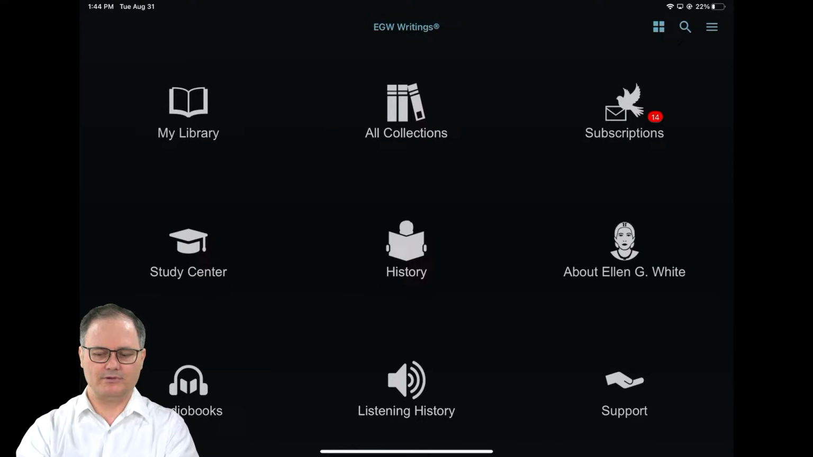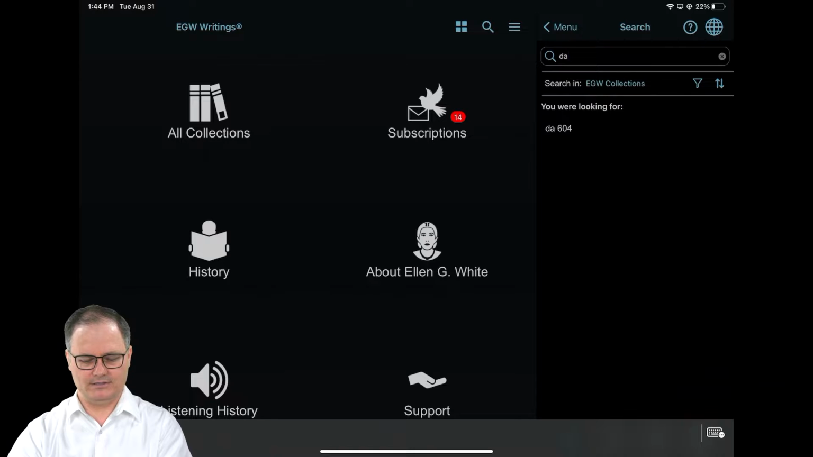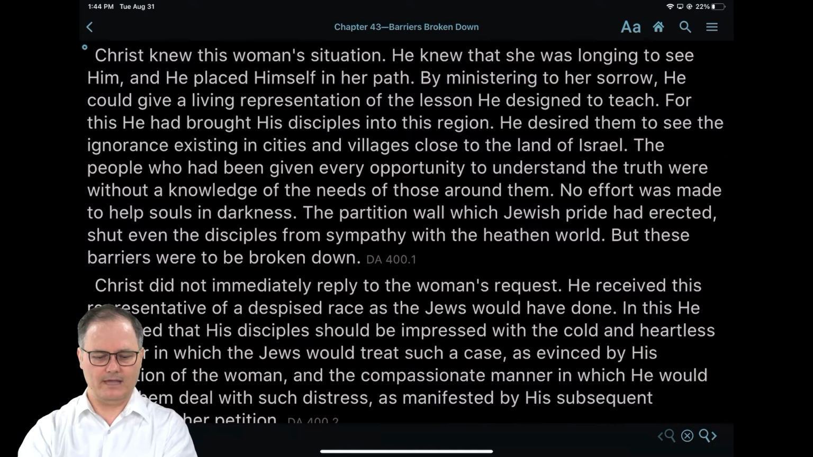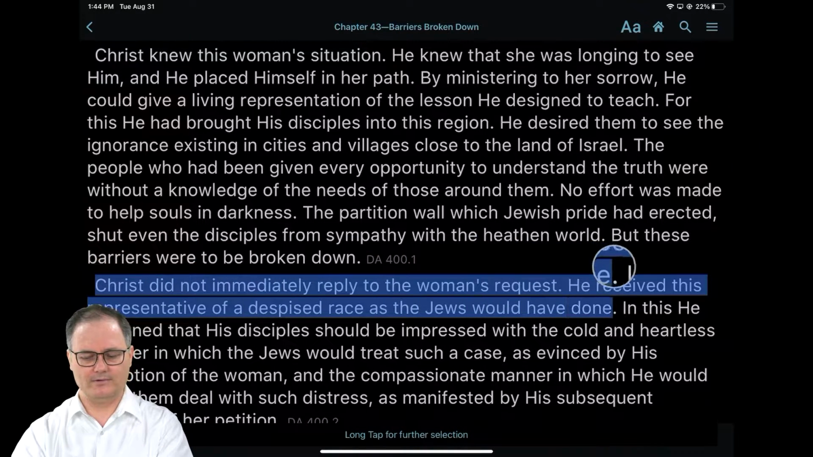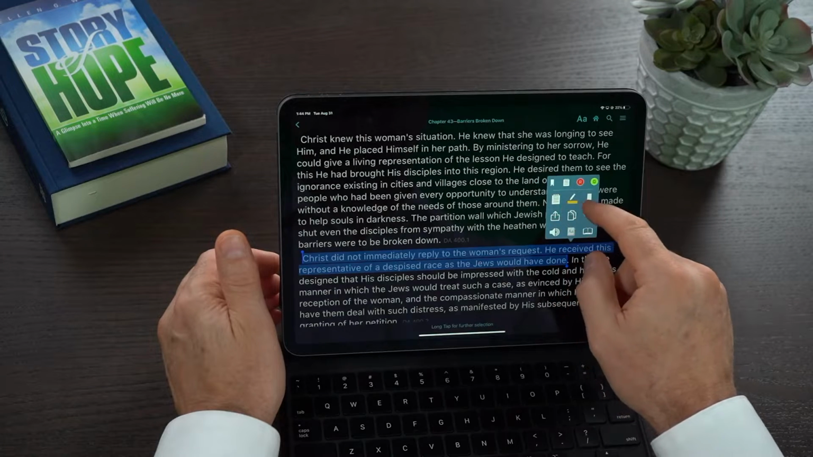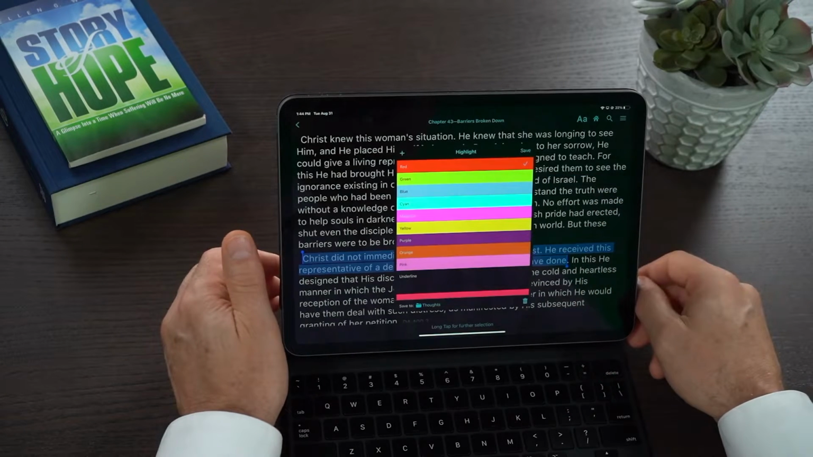I'm just going to jump straight in by tapping Search. I'm going to go to Desire of Ages, page 400. And in here, I'm going to create, first of all, a highlight. So I'm going to long click, swipe through on the sentence. And when it pops up here in the tools where I see the little pen over a little yellow line, I'm going to tap that because that is my highlight.